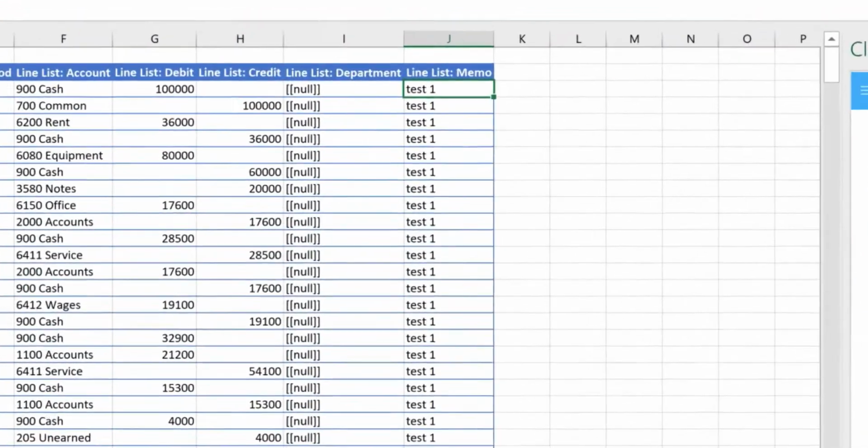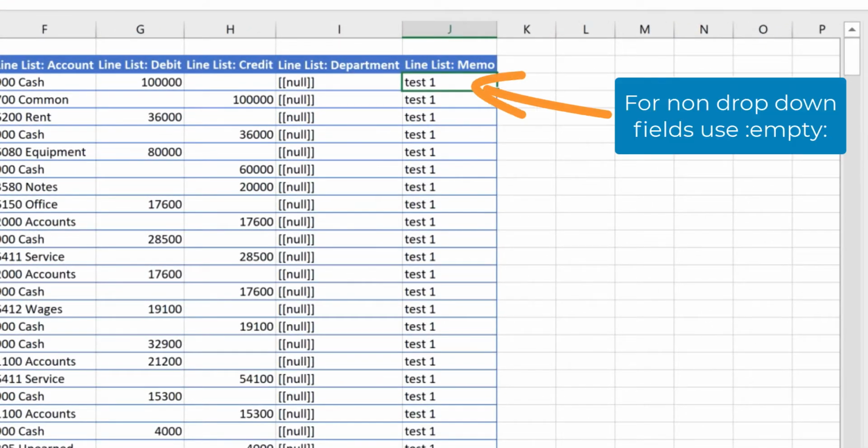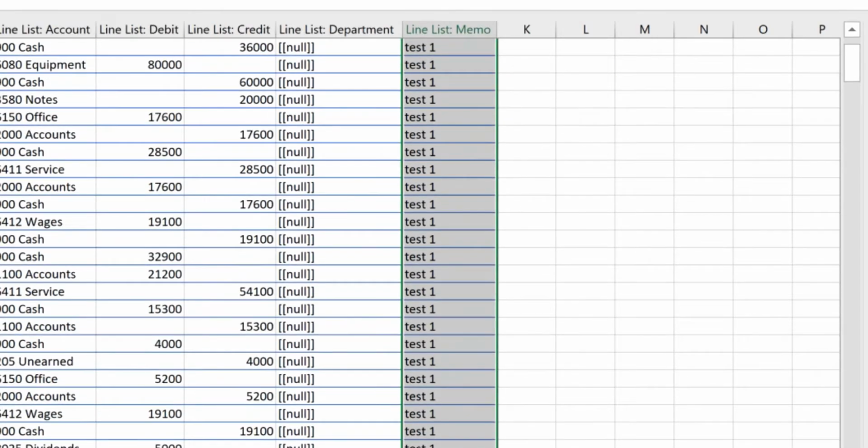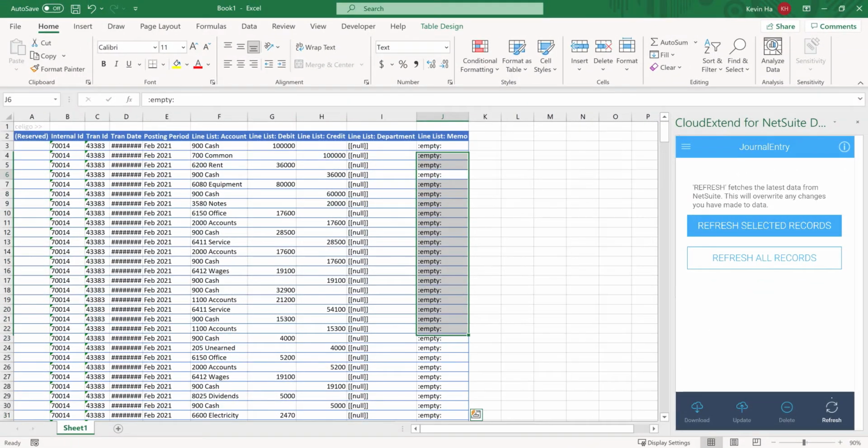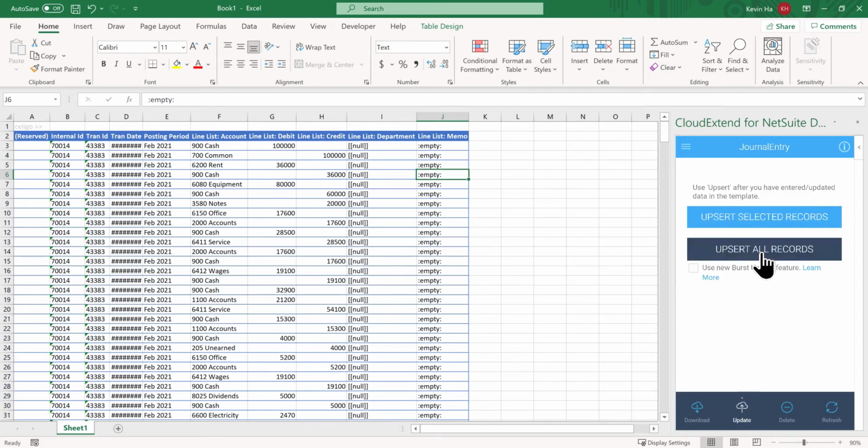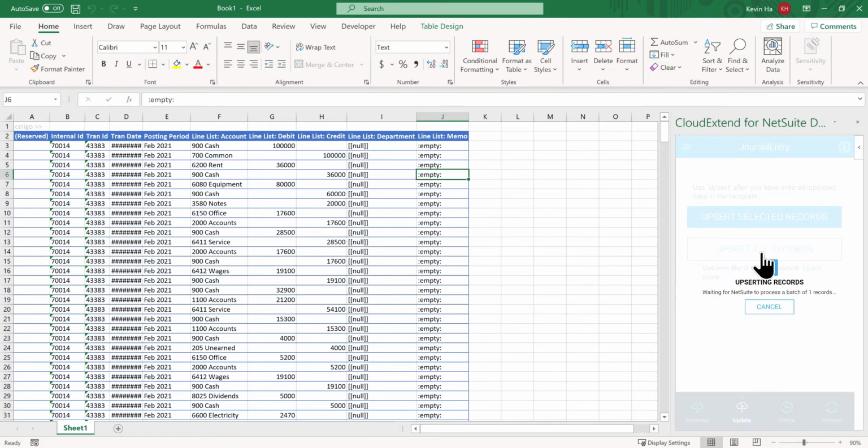Next, we're going to be using memo as the text field. In memo, we're going to be using :empty: to set a null value for the text field. Once we repeat the empty value, we are going to select Upsert. And once you go to Upsert All and click on it, it's going to update the null value for both department and memo.